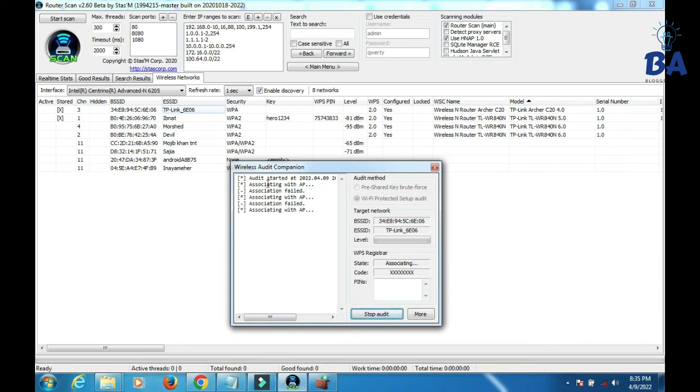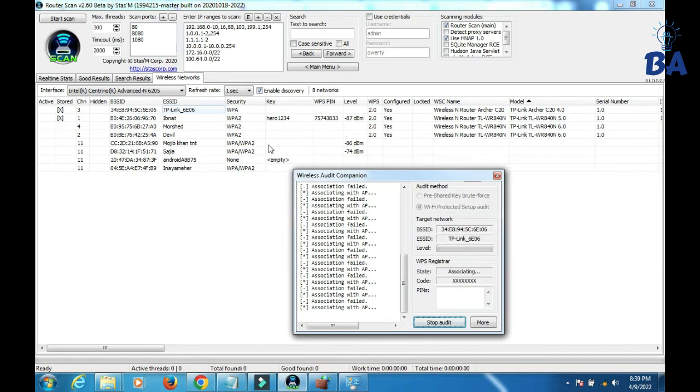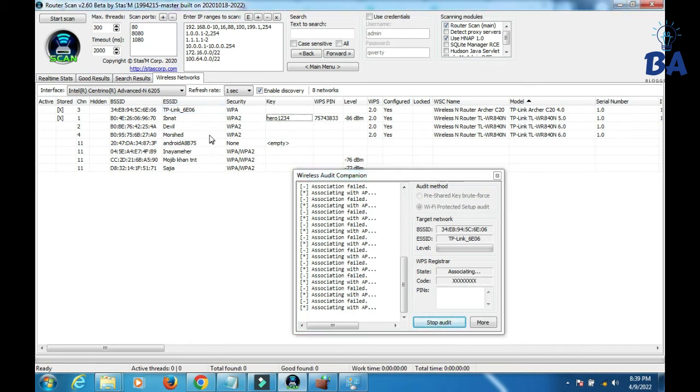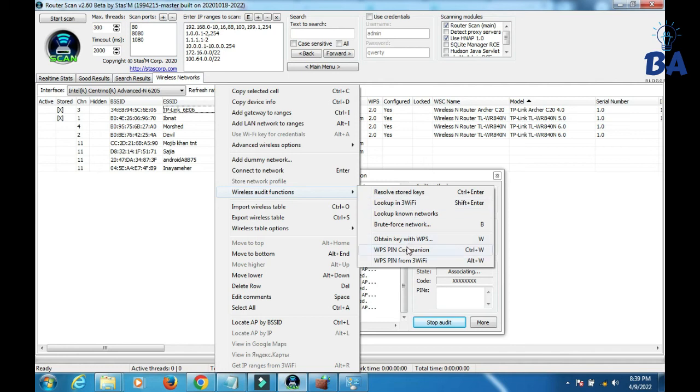So it's working. Already started. It will take time. When I tried to hack this Wi-Fi, I got the key. This is my Wi-Fi password that I already got. If you want to hack any other Wi-Fi, you can also select it with your mouse, then right-click, go to the wireless audit function, and click on obtain key with WPS.